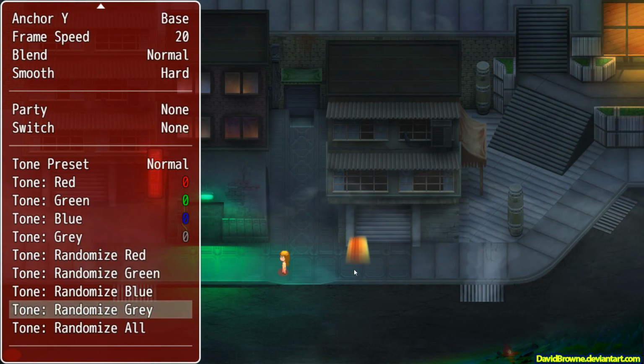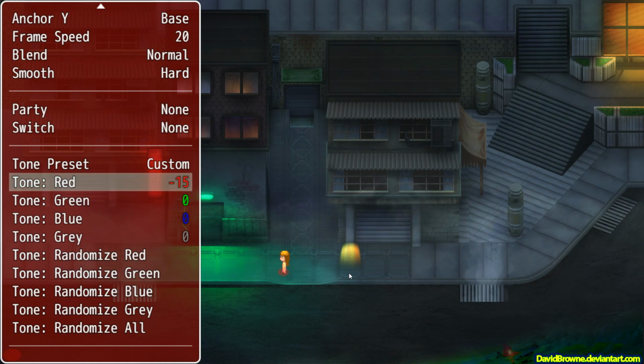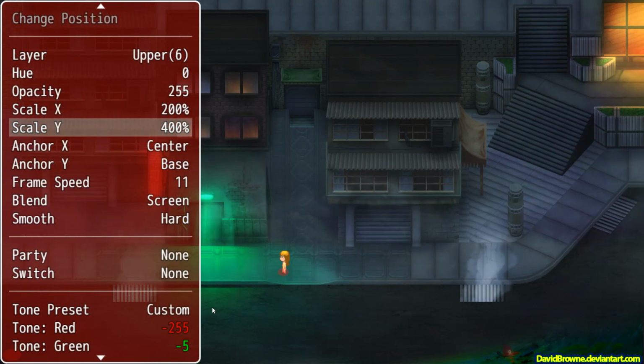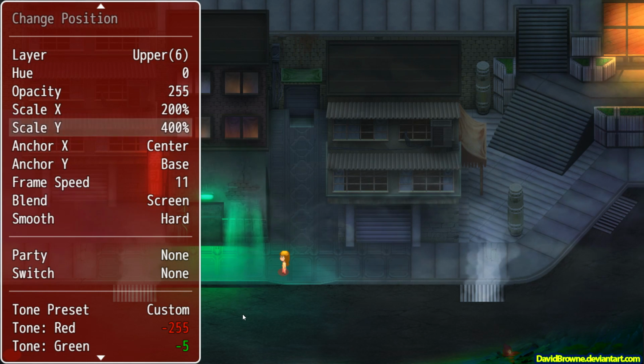Alright, let's try adding that same effect down here for this green light. So first up, let's try to match that color. Just fiddling around with the different settings here till we get something we like. Yeah, that looks pretty good.